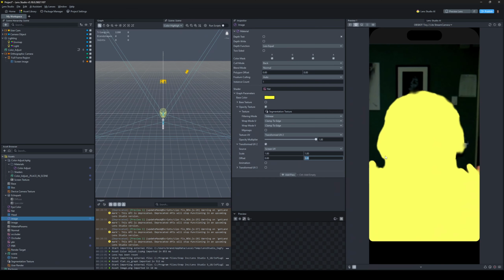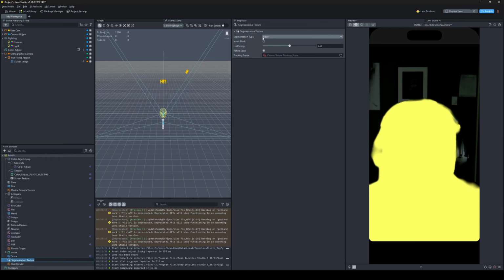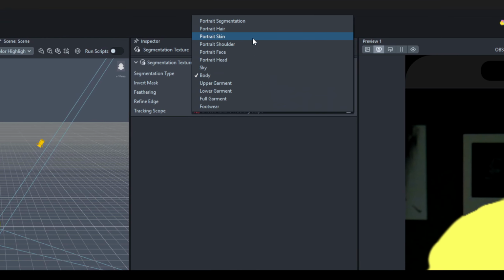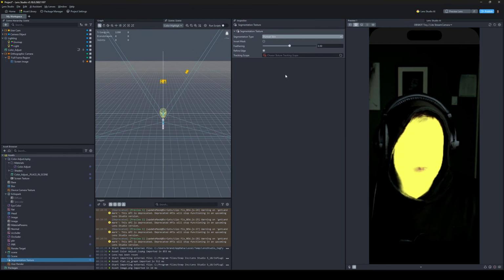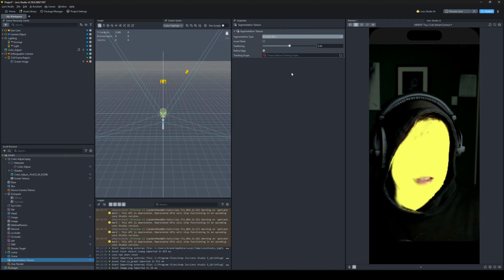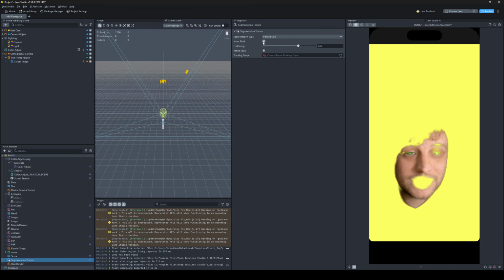Now that's working for human body segmentation, but we want skin. So you go click on your segmentation texture in your asset panel. And up here, segmentation type should be portrait skin. And now that is just selecting my skin. Kind of look like a doodle bop. It's not the most amazing thing in the world. You can also play with this. You can also invert this to select everything but your skin.